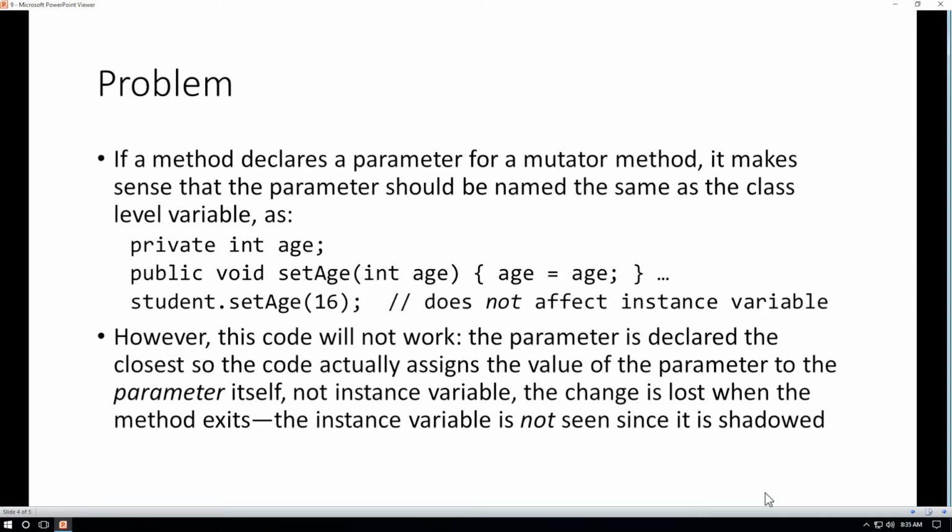But remember, the most recently defined or closest definition is the one affected. So when I say student.setAge 16, the instance variable isn't affected because age assign age is taking the parameter age value 16 and assigning that to the parameter. So I simply copy the value of the parameter into itself. This does not work. This is a general argument for never naming the parameters the same as the instance variable.